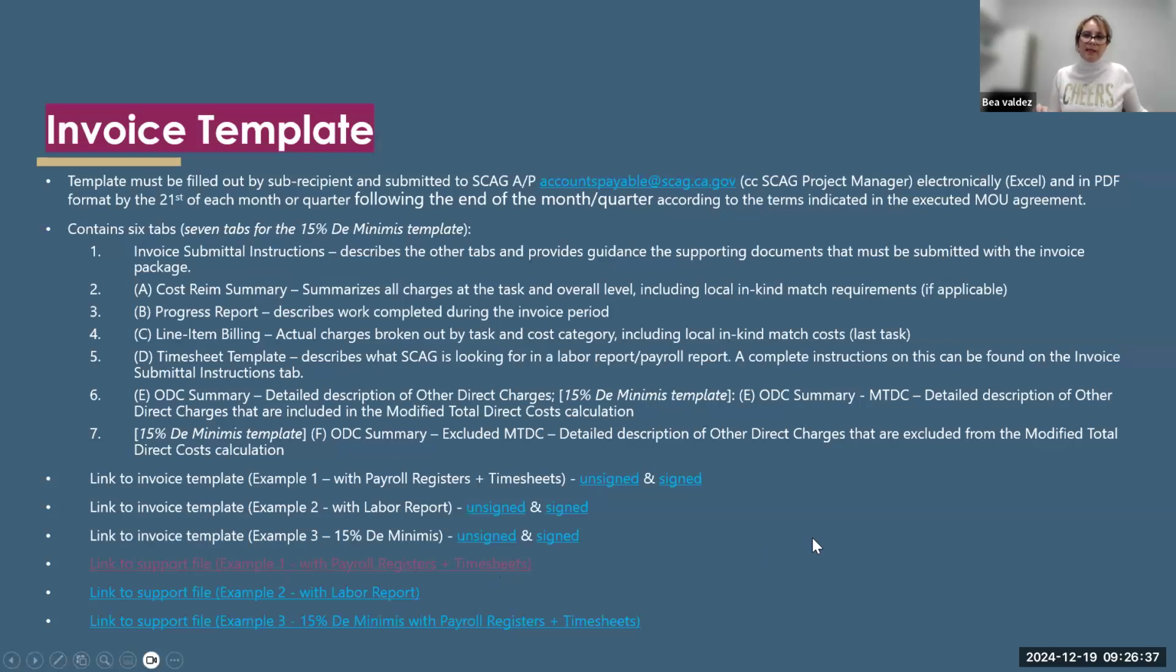So the invoice template itself, Jenkins, are there any questions so far on those 2 forms before I move into the template? No questions. No hands raised?